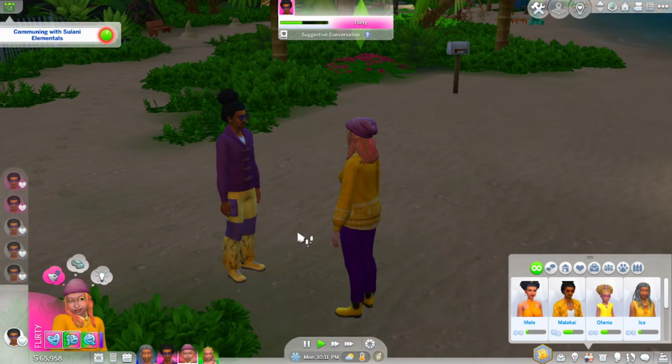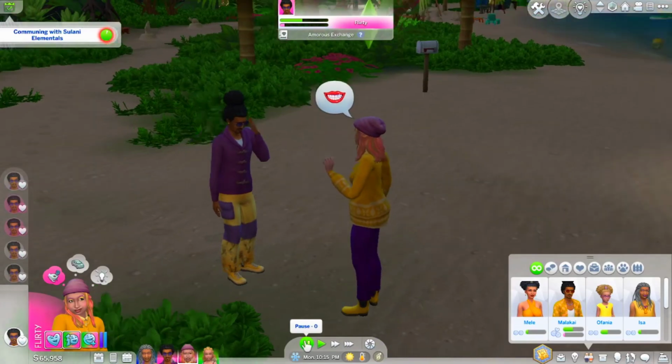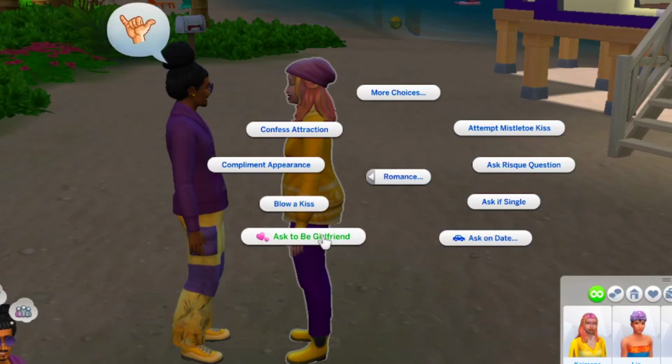Whoa, what does a mermaid's kiss do? I haven't really played with mermaids much. I kind of want to try all this out. Okay, there we go. I finally got the thing to pop up.